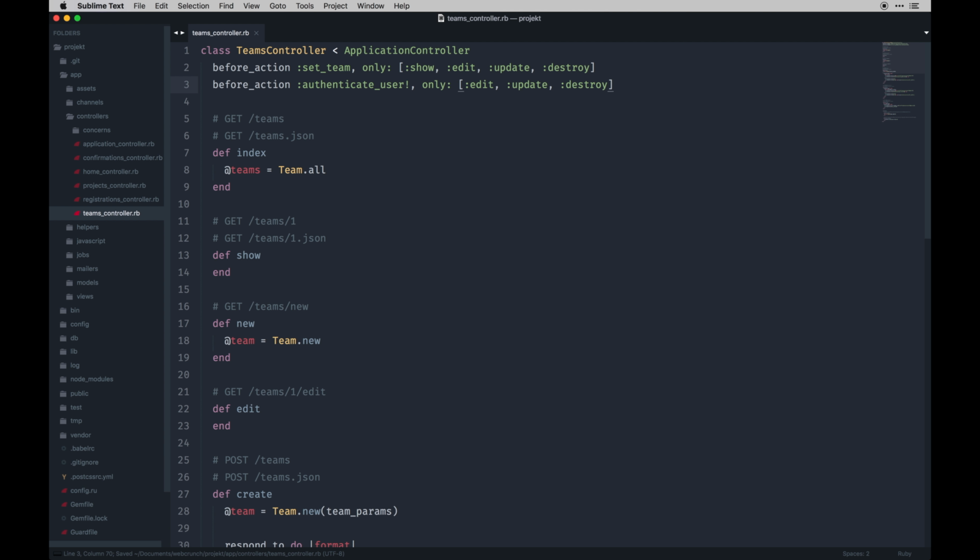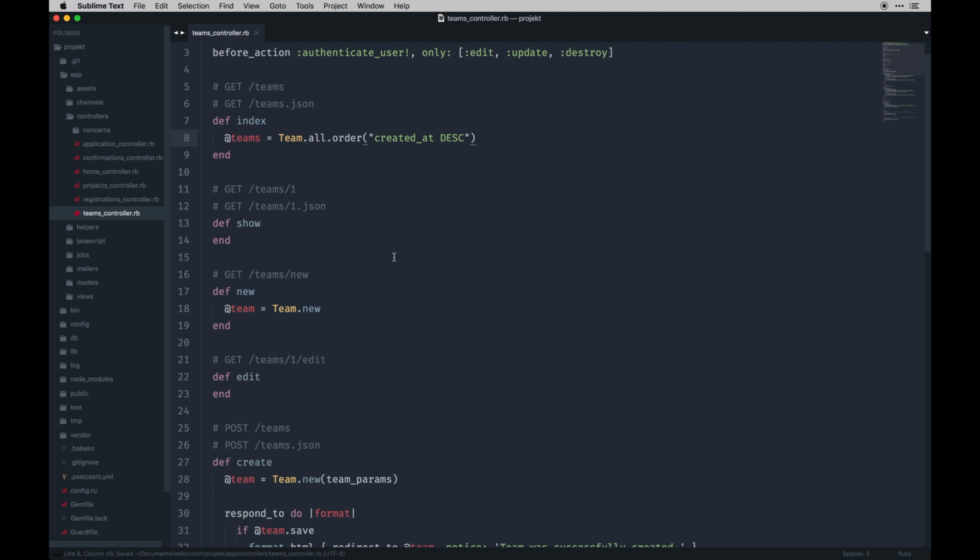Cool. So to get all the teams from our scaffold, we kind of had that set up, but I like to order the query as it comes back, so we can order it by the created_at date, which comes by default on any new table. And descending is my preferred approach.